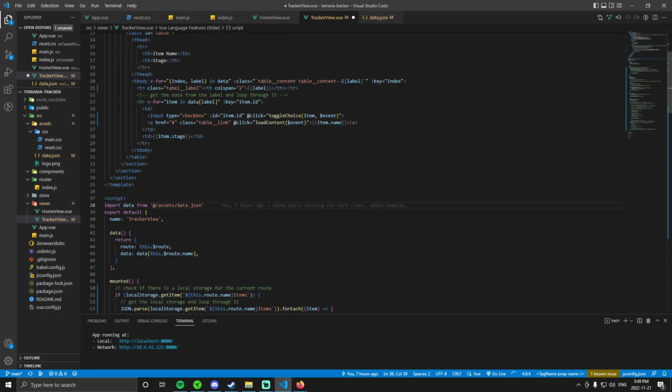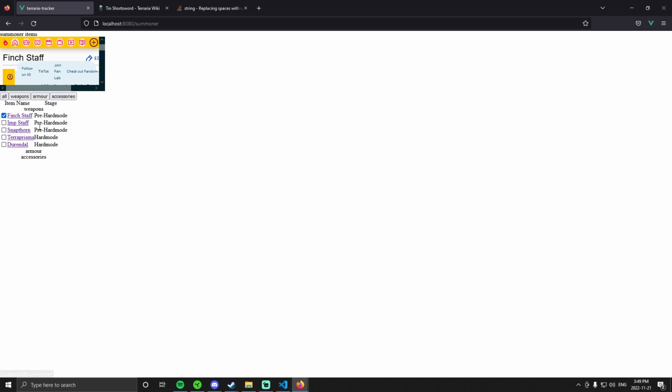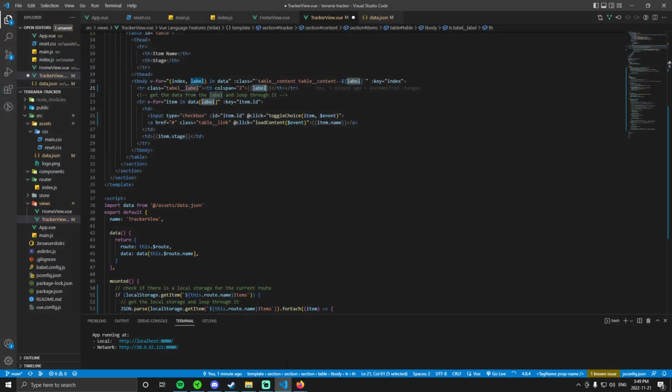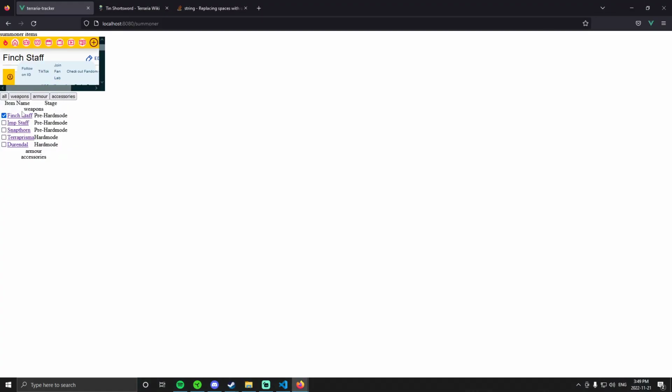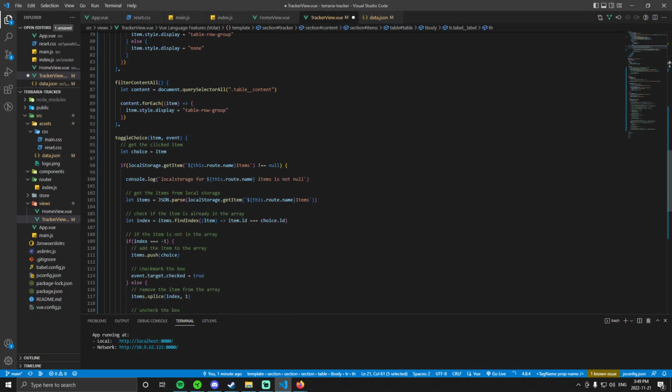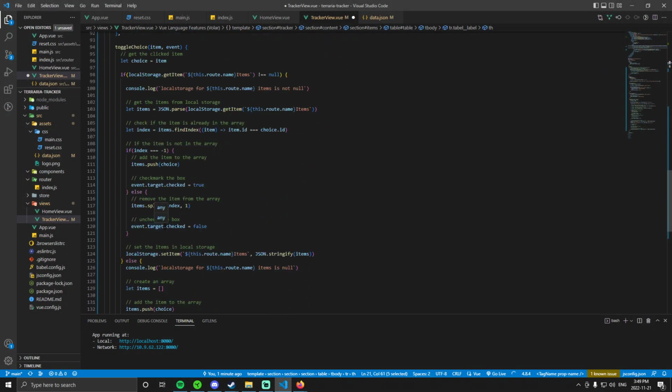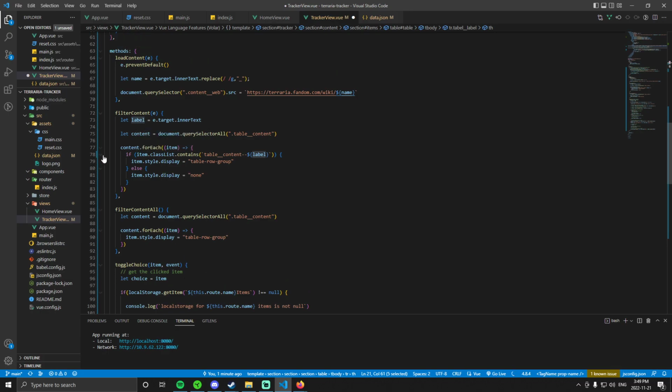So I defined this earlier, or yesterday for me, but whenever you're watching, it could be earlier, last week, whatever. Table content label is the same as the name of the label here. So the label is weapons, the label is armor, the label is accessories. Because these have the same name, it's essentially just comparing and hiding everything else except for the clicked filter. So pretty simple. And then filter content all just reveals everything.